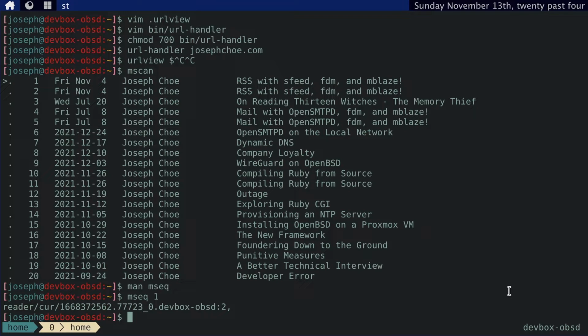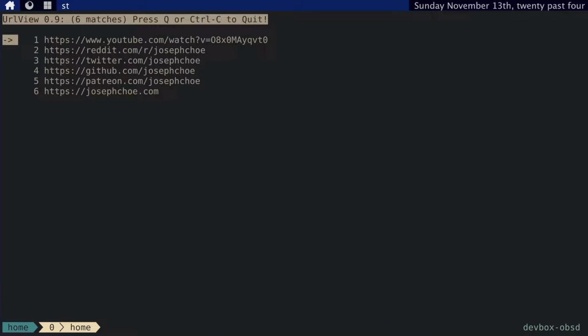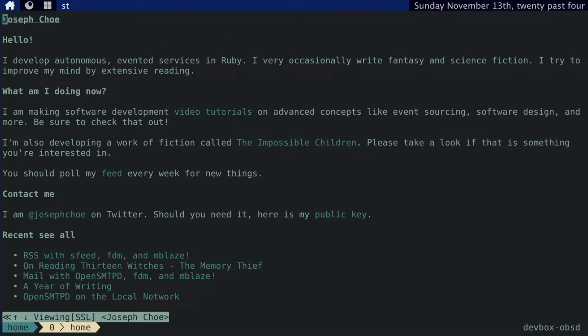So let us go ahead and do urlview msequence 1. And then you can see it extracts all of the URLs. And let's say we want to open this URL, josephchoe.com, with our URL handler. And you can see it opens up W3M just fine.